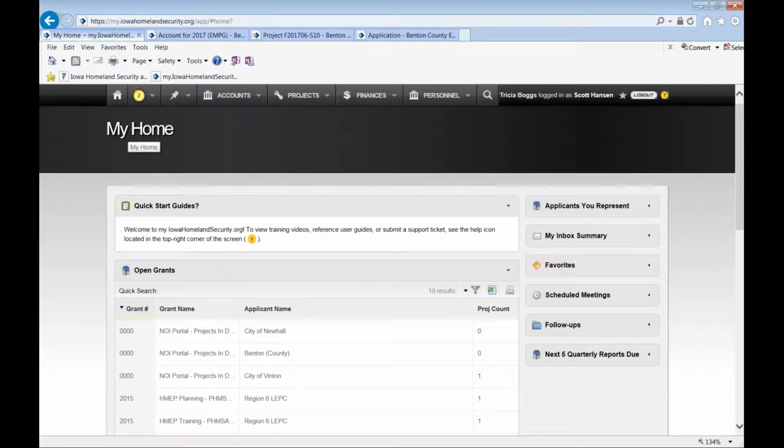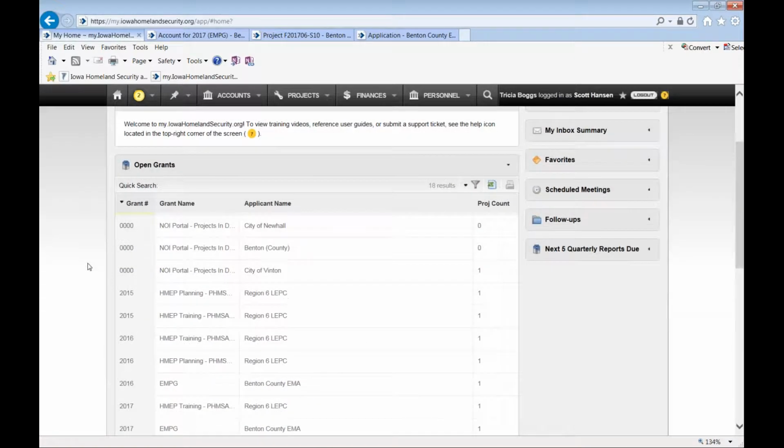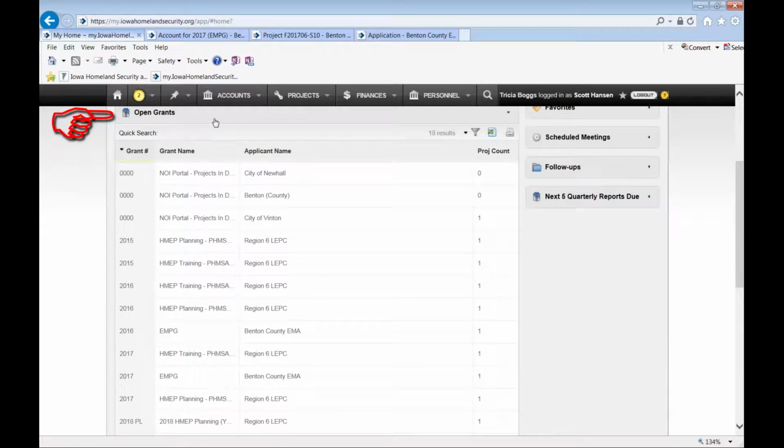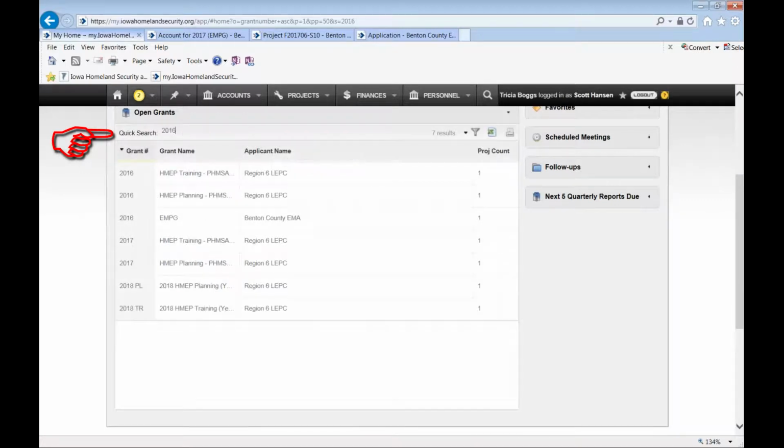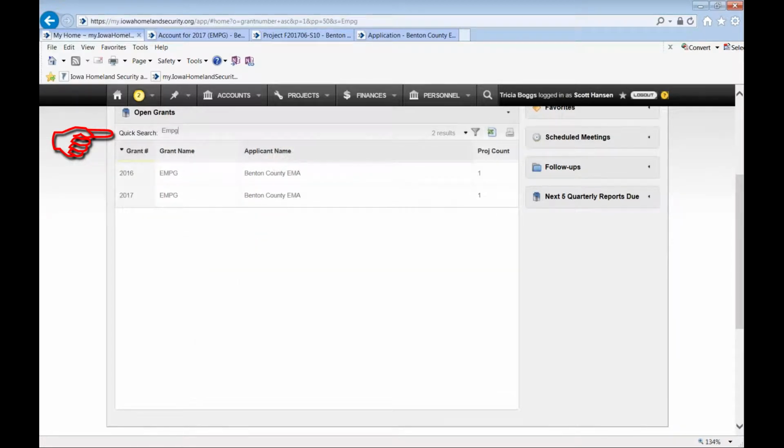It'll take you back to the My Home. We're going to start with looking at the open grants. There's a couple ways to filter this listing. You can use the quick search. You can either type in the year, or you can filter it down by the name of the grant. And you'll see that's how it restricts down the listing to be a little more concise.